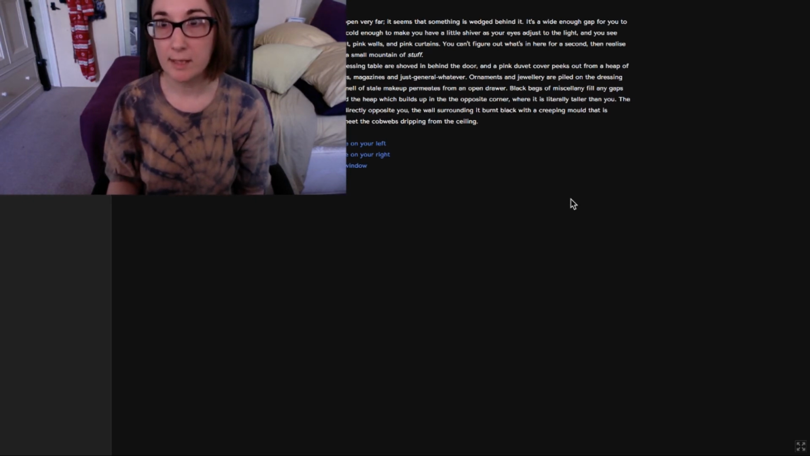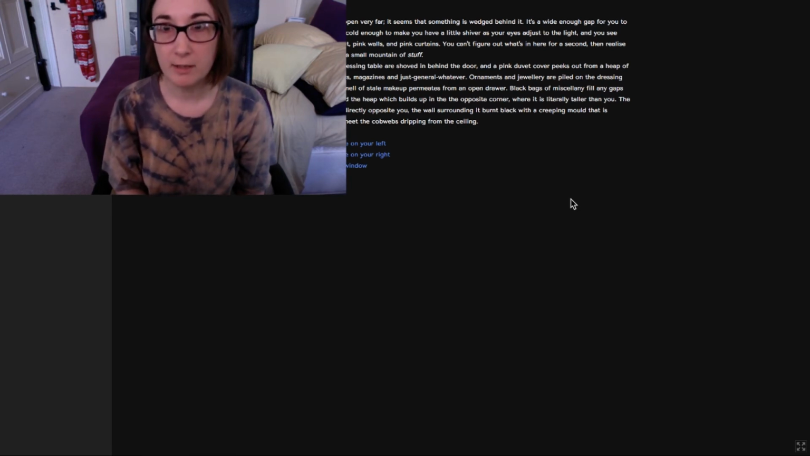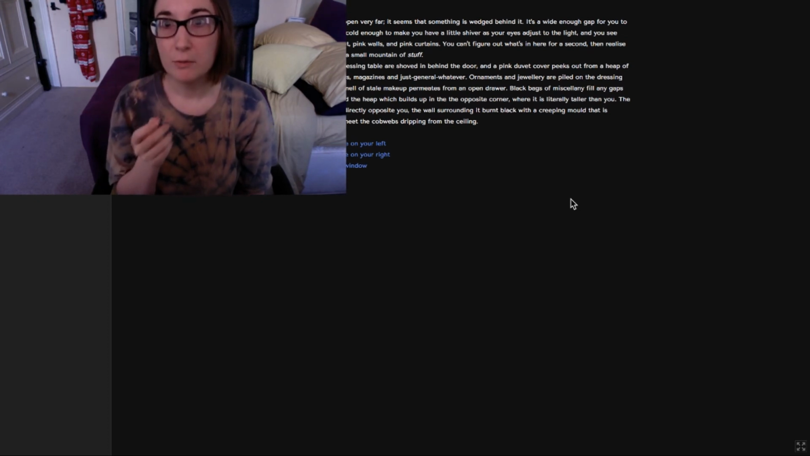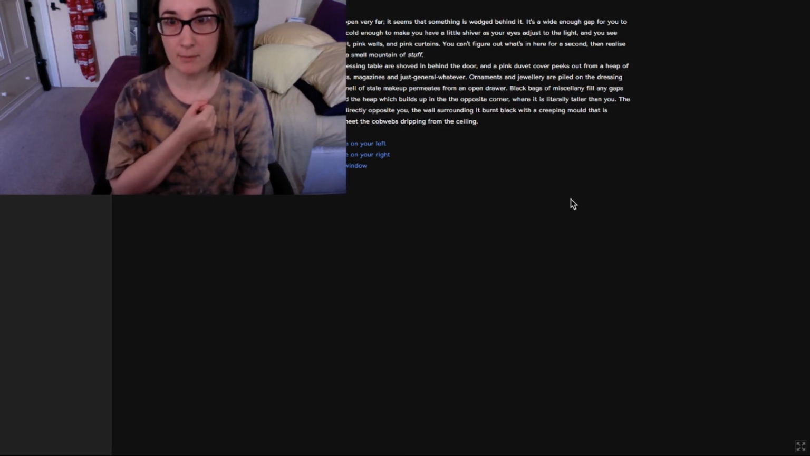You can't figure out what's in here for a second, then realise it is, quite simply, a small mountain of stuff. A wardrobe and dressing table are shoved in behind the door, and a pink duvet cover peeks out from a heap of clothes, books, toys, magazines and just general whatever. Ornaments and jewellery are piled onto the dressing table, where the smell of stale makeup permeates from an open drawer. Black bags of miscellany fill any gaps on the floor around the heap which builds up in the opposite corner, where it is literally taller than you.